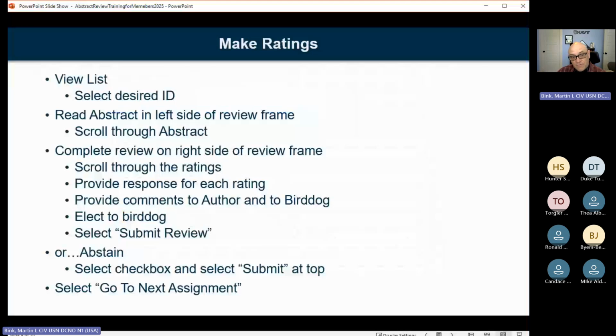So as I just said, the most straightforward way is to go to your list of abstracts and click on the ID that you want to review. It'll take you to a window that has the abstract on one side and your ratings on the other. So you'll go through your ratings and you'll click Submit Review. And once you click on Submit Review, your ratings on that abstract have been submitted and saved.